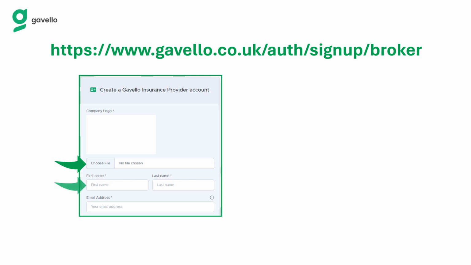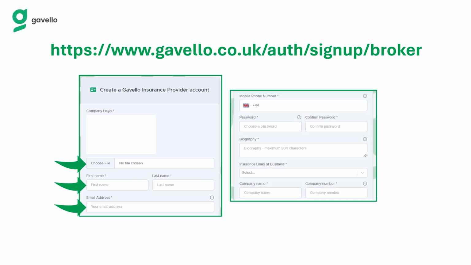Now, simply provide your first and last name, along with your email address. This should be your specific email address and not a general email address for your company, as it will be used to secure your account for your use and no one else's. Next, please provide your mobile telephone number. Again, this should be your specific number, not a general company mobile, as it may be used to secure your account. You'll also need to provide and confirm a password.